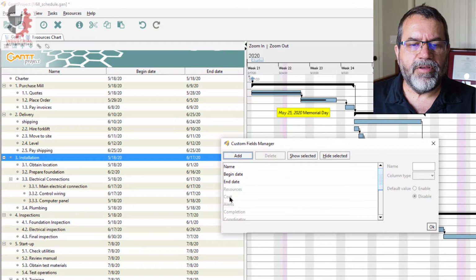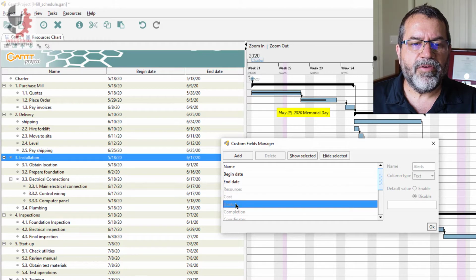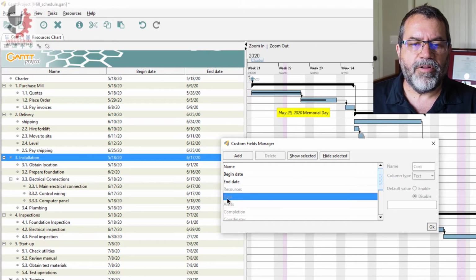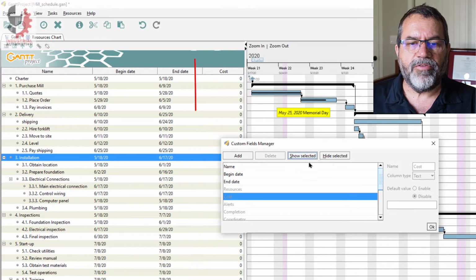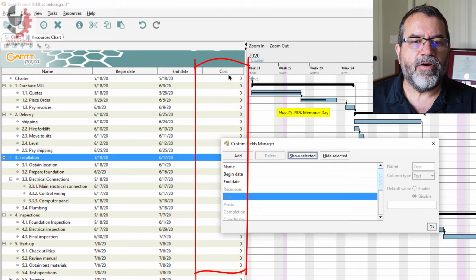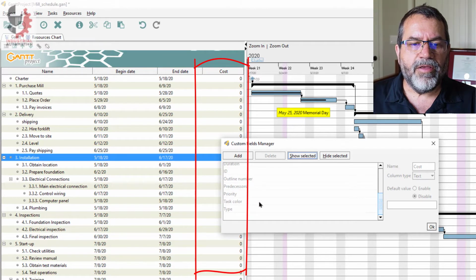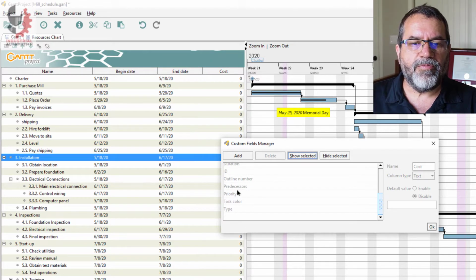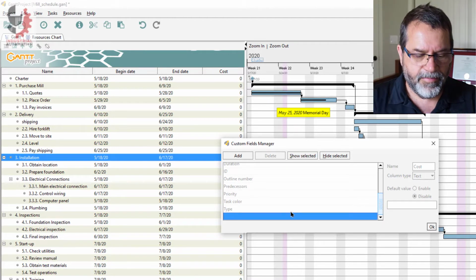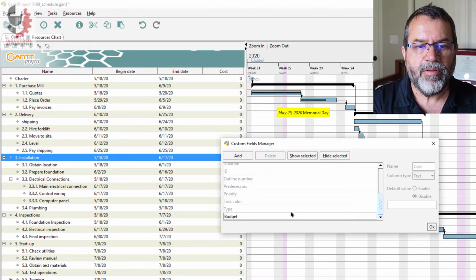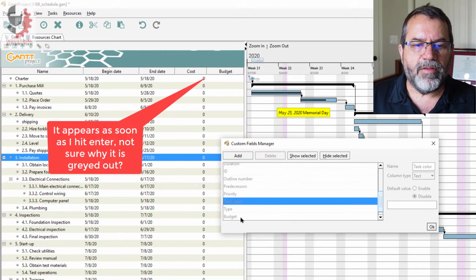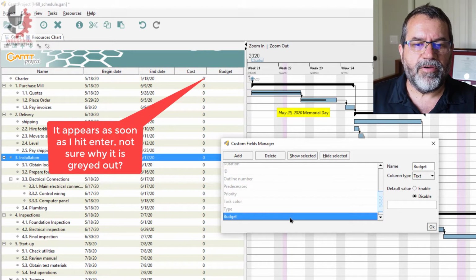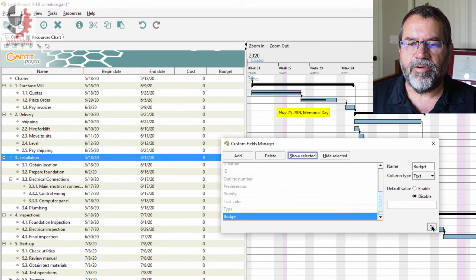Now, if I look down here, there's one, cost is grayed out, but it's there. So all I have to do is click on cost and click show selected. And you see the cost column has appeared. There's not a default column for budget, so I need to add that. I'll just click at the very bottom and type in budget. And it appears grayed out, so I have to click on it and show selected. And now I have my budget column.